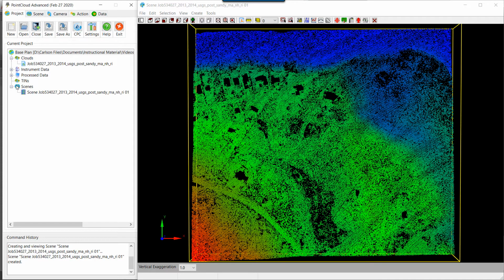Now, one of the things I really like about Point Cloud is the fact that you can jump in and out of your CAD environment back to the cloud without closing out any programs. So to prepare for the topography, I'm going to jump back into CAD and create a boundary of the area I would like to topo.